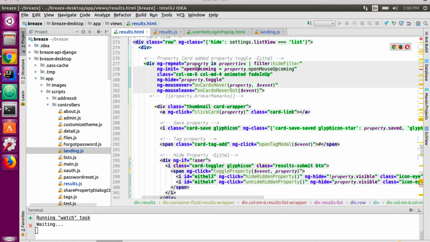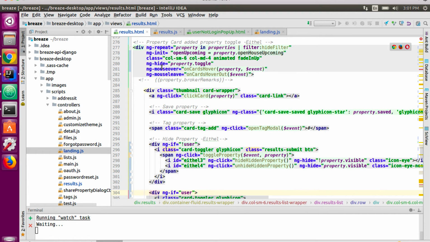As for the property card, the property card already has ng repeat, therefore all properties are being shown the same way. This is tricky because once you manipulate one thing under this div, remember every single property card is going to have that action. So be careful. I then also added ng-hide. ng-hide is basically the property toggle, property.toggle, which in the results.js is where you have the ng-hide occurring according to what the user selects when they hide the property.